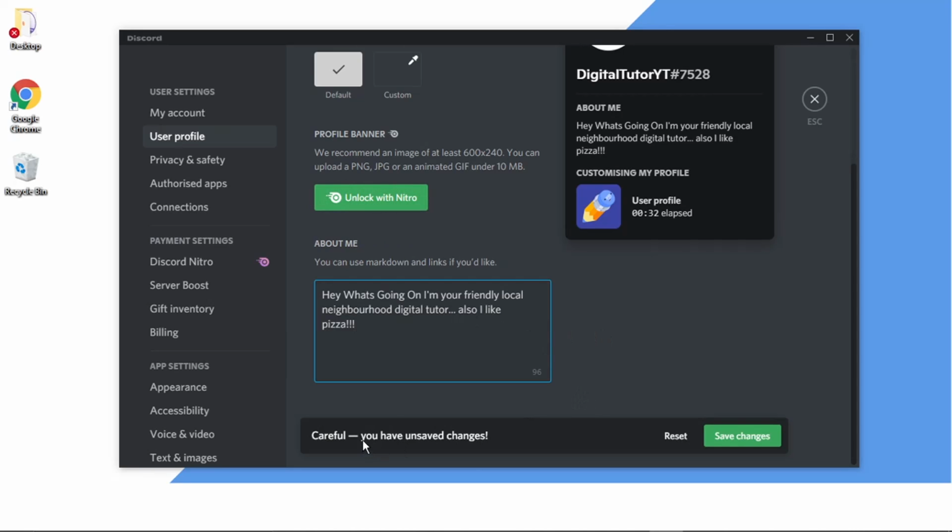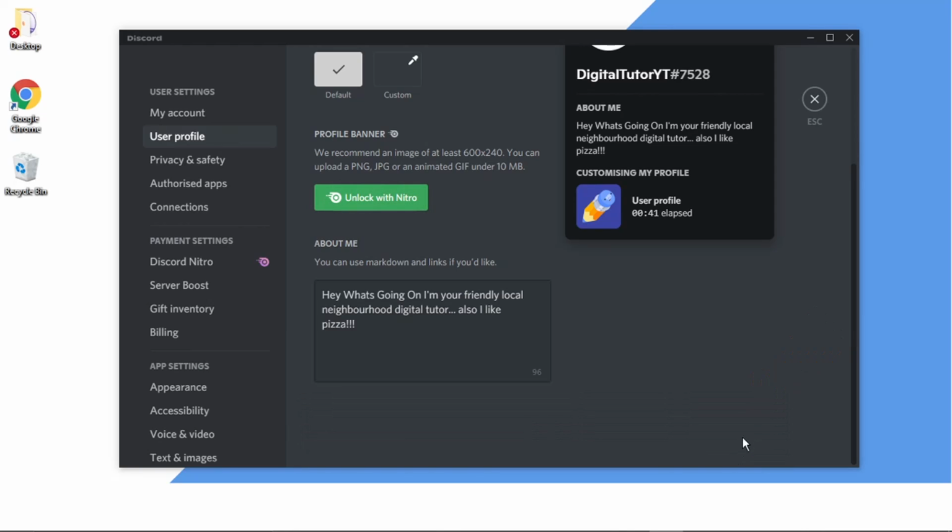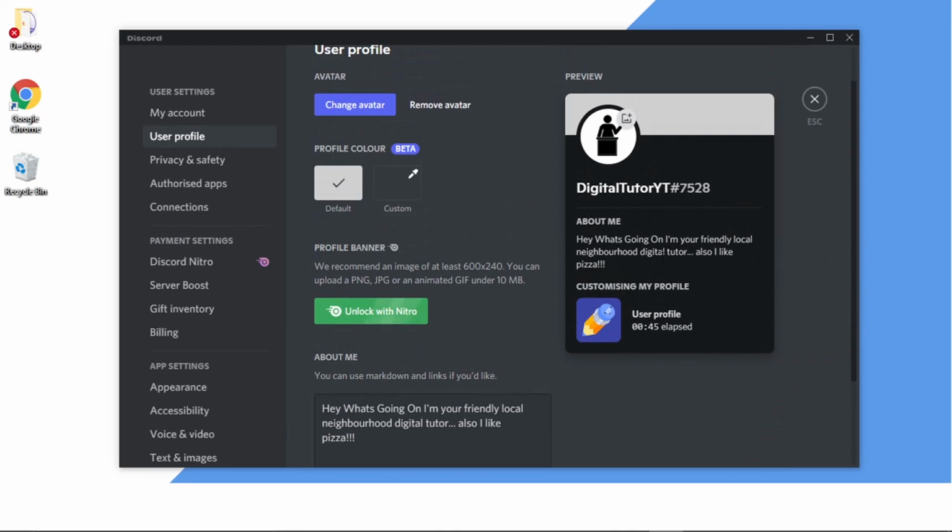And once you've changed it, you're going to get this pop up at the bottom of the page. And all you need to do is click the green Save Changes button. You can see that just takes a minute or two, and once that's gone, you'll see that has now updated.